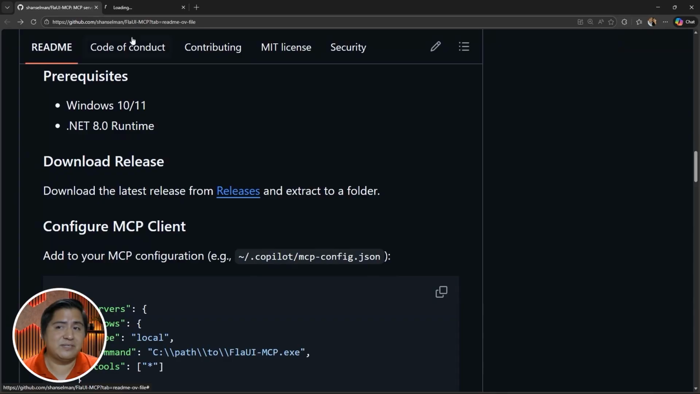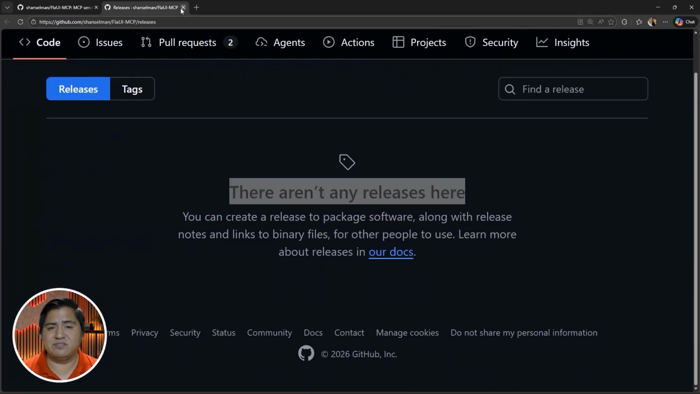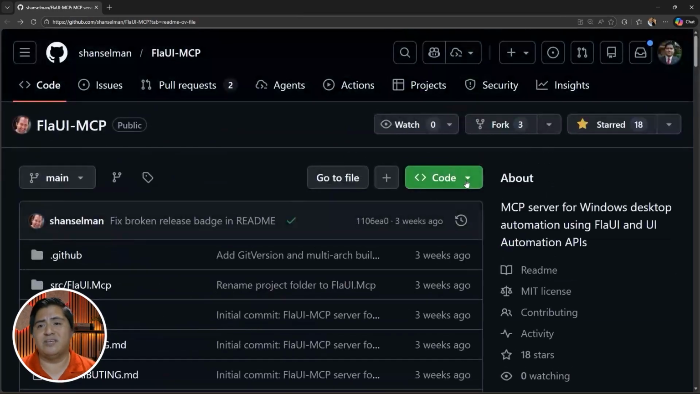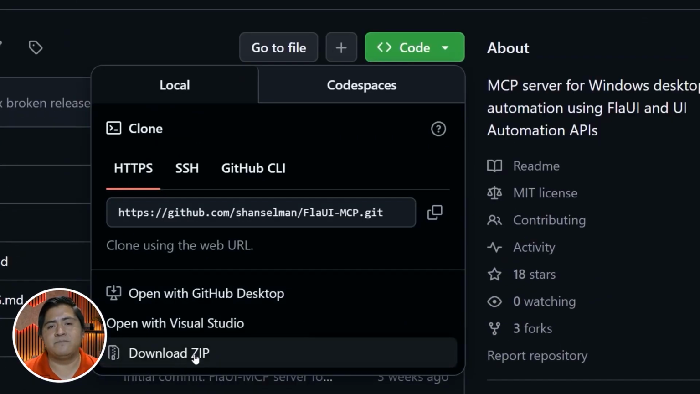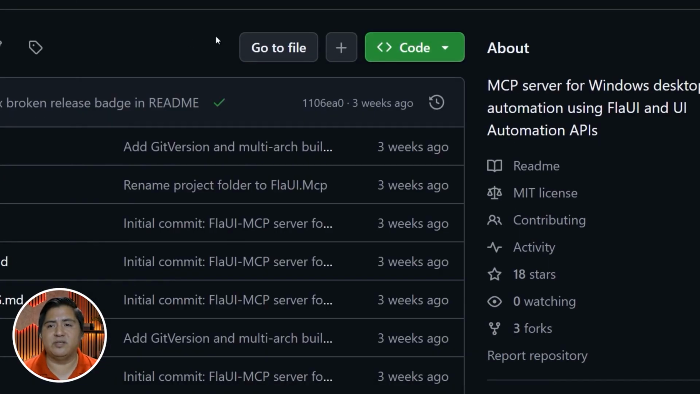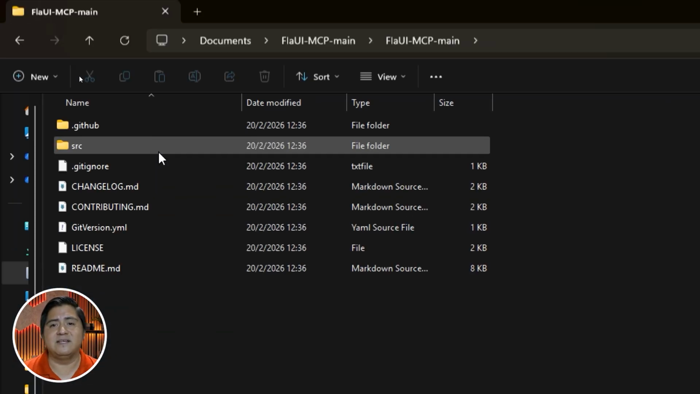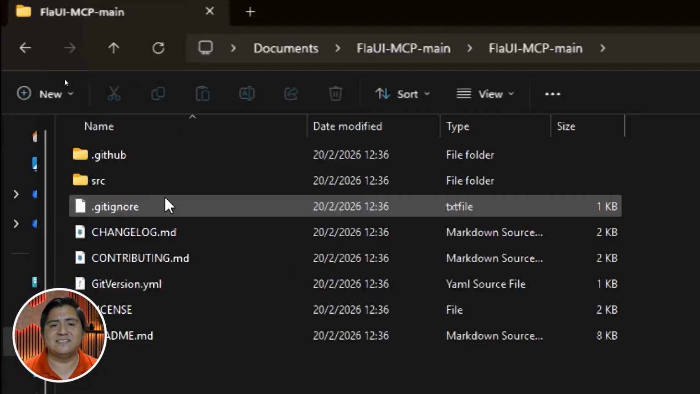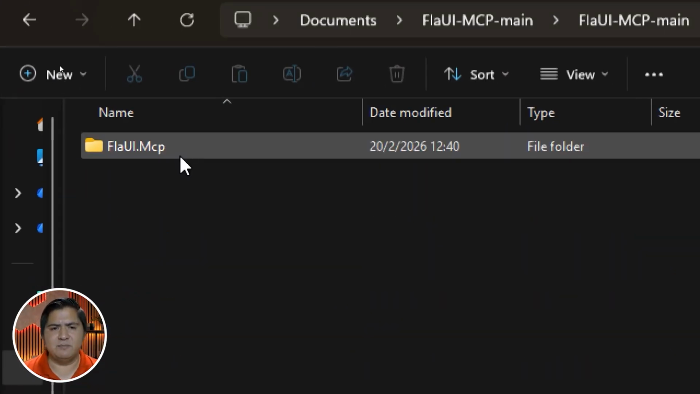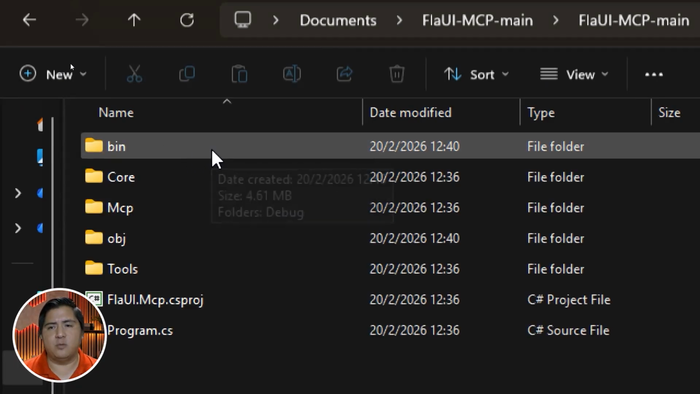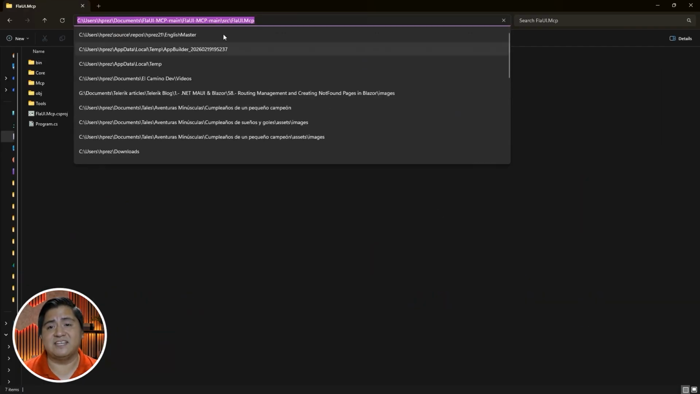However, since sometimes there is no official release compiled, we have to use the green button in the repository and choose Download Zip. Once you download it and unzip it on your computer, you'll see a folder structure. The only folder we're interested in is the one named SRC. Go inside here and find the folder flyui.mcp. Copy the full path of this folder because you're going to need it.